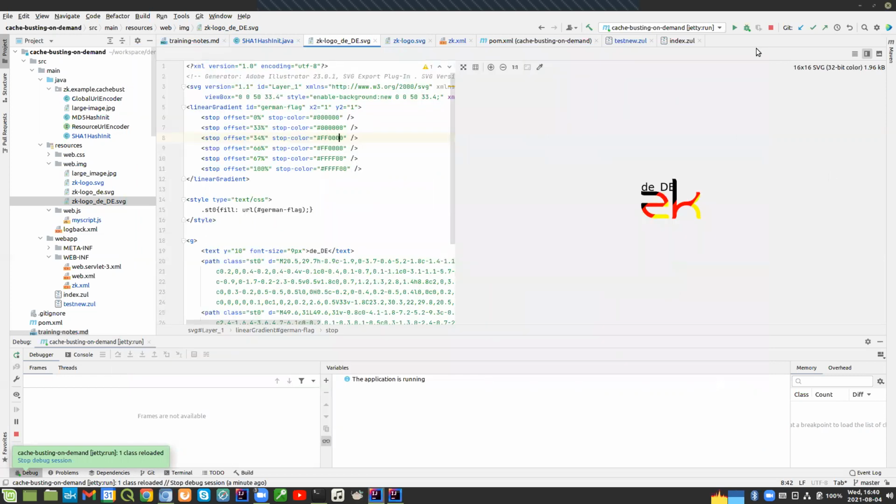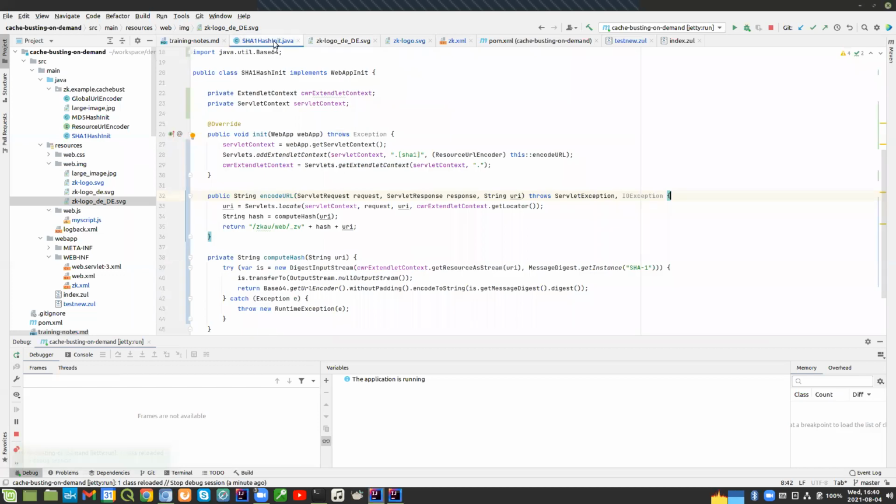Okay, now we enabled ZK's feature to use the localization or the international version of the resource. We still use the same computation and we return everything, the whole URL, but we want to get rid of the hard-coded bits here.